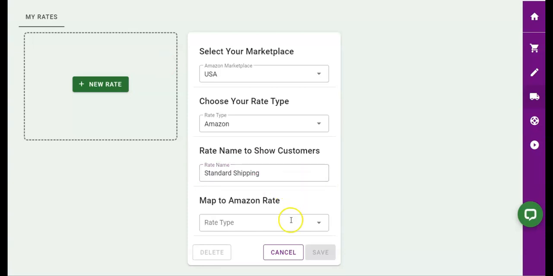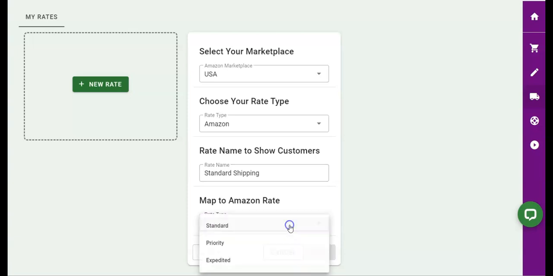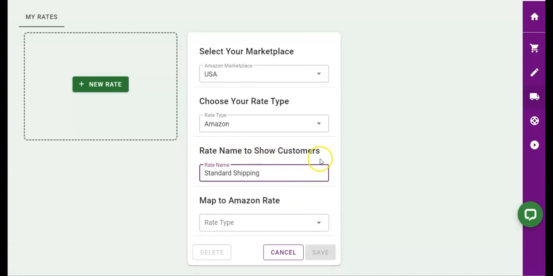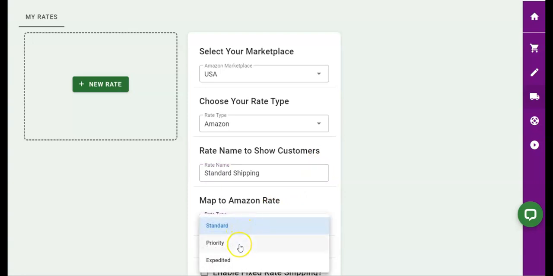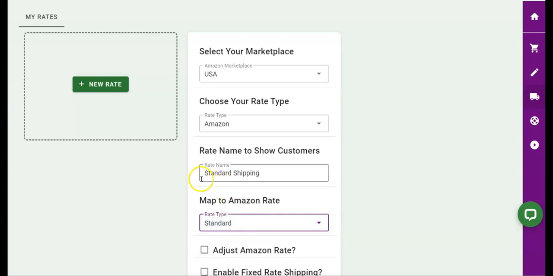The Map to Amazon Rate section allows you to translate the words that the customer sees at checkout to one of the words that Amazon understands. And remember, Amazon only understands the words standard, priority, or expedited. So, as an example, the customers will see this at checkout, but in the back end, Amazon will receive the order with a delivery method of standard.